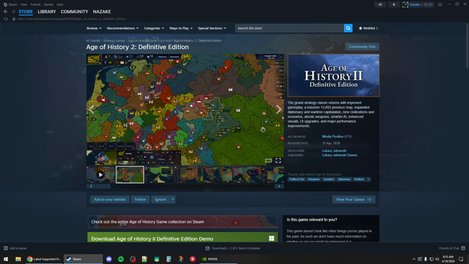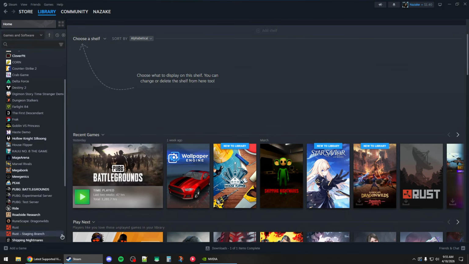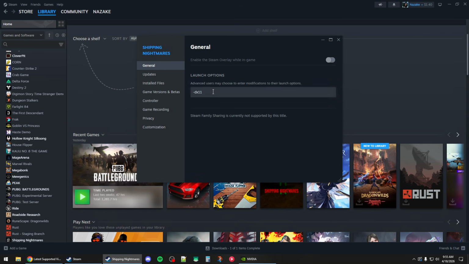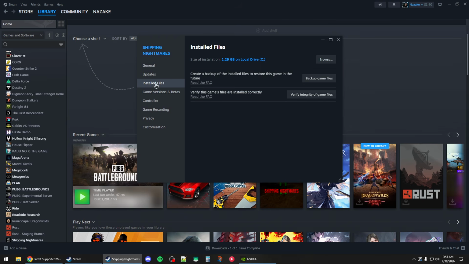How do you fix Age of History 2 Definitive Edition crashing on Steam? First, you want to go to your Steam library, right click on the game and open up the properties. Then in the General tab, Launch Options, you want to add -DX11. Next, you want to click on Installed Files and verify the game files.